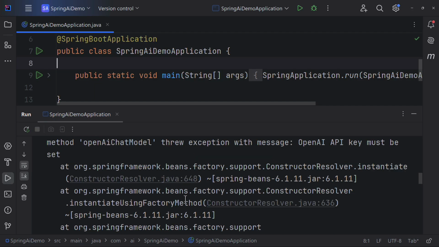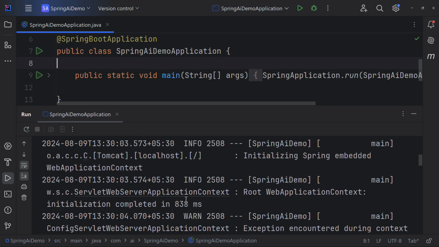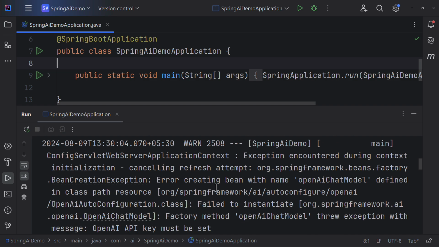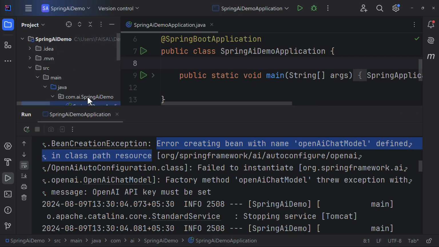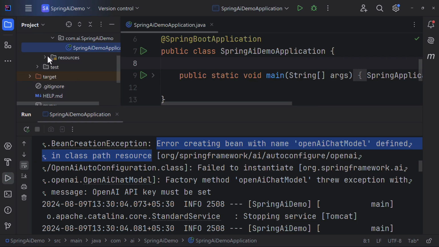If you scroll up at the top, you'll see everything completed, but there was an exception that was thrown. It tried to create a bean with the name OpenAI chat model. And why did it try to create a bean with that model?